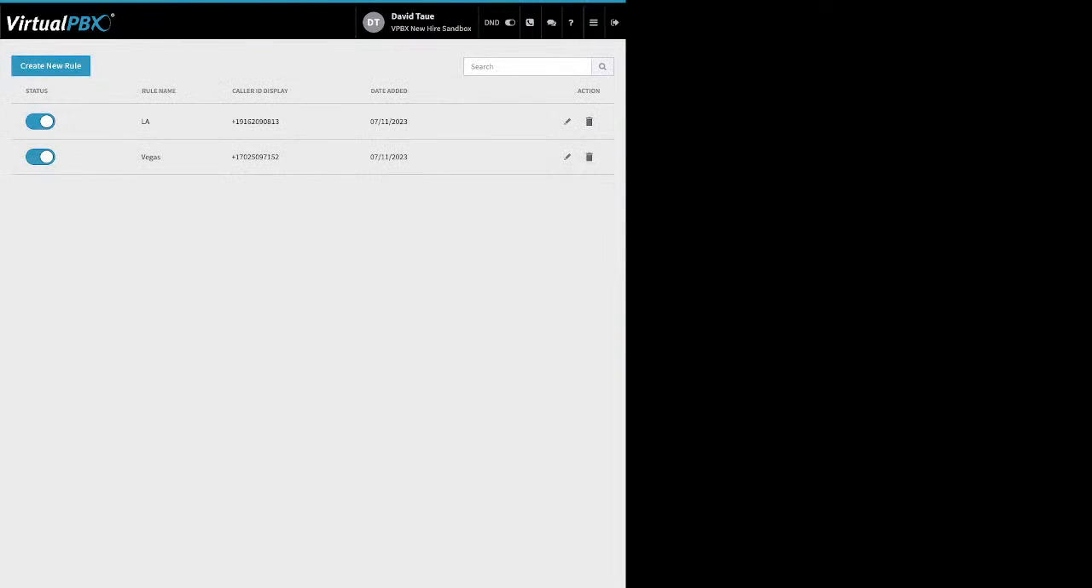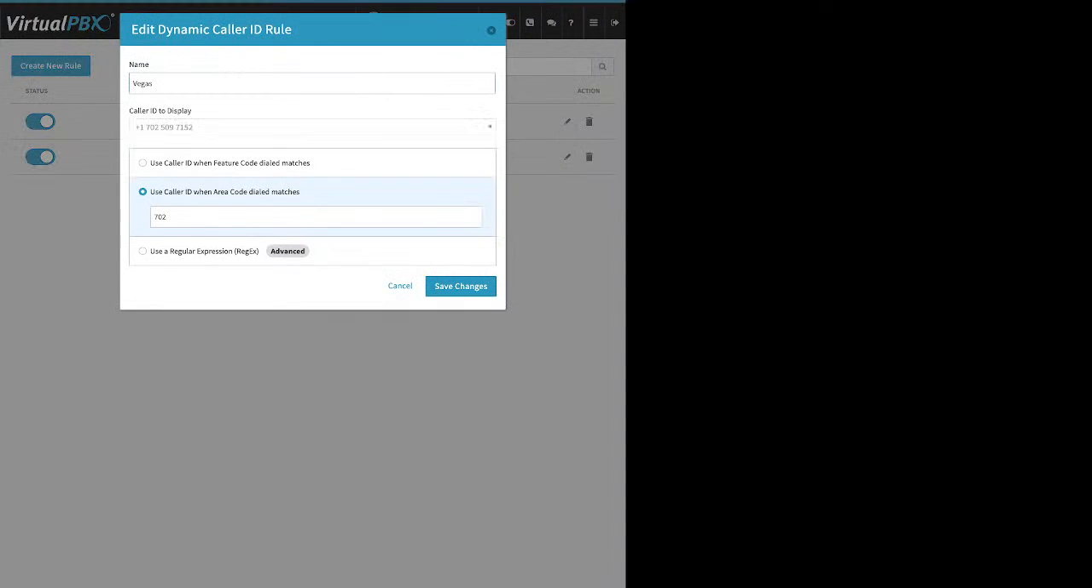Dynamic caller ID, a plan-specific feature. I don't believe it's an add-on feature, but I could be wrong on that. But this allows you to create rules to change your outbound caller ID for your VoIP phone users. So you would click on Create New Rule to create a new one. I'm just going to click Edit on this existing one here. So I named it Vegas. I chose a 702 number.